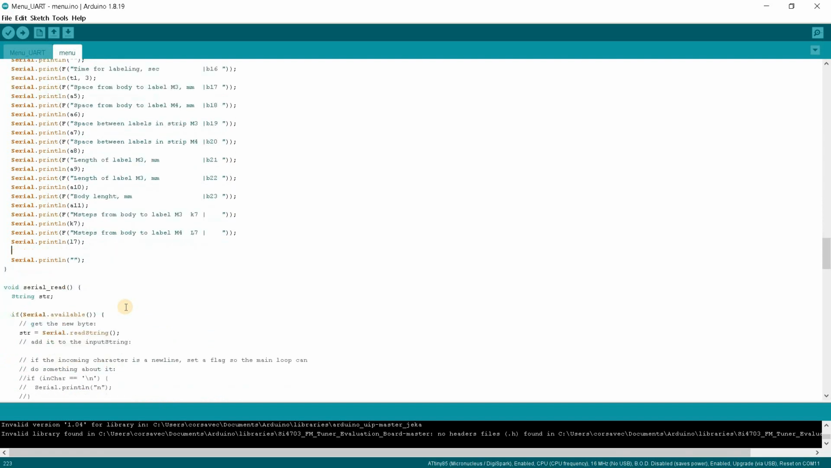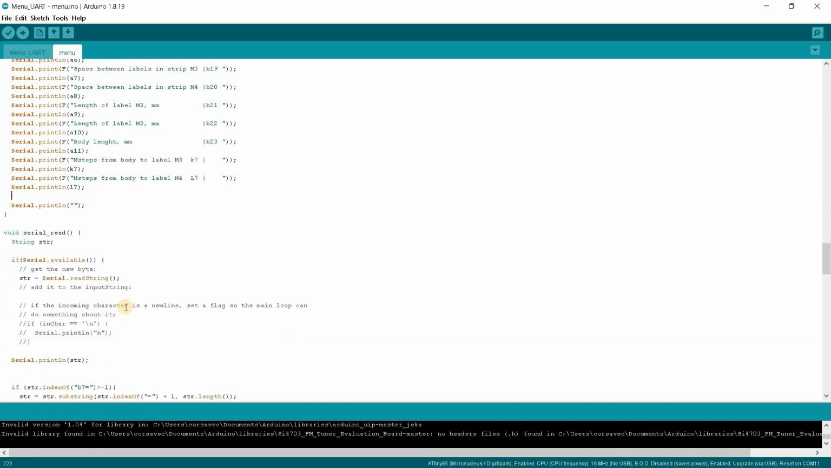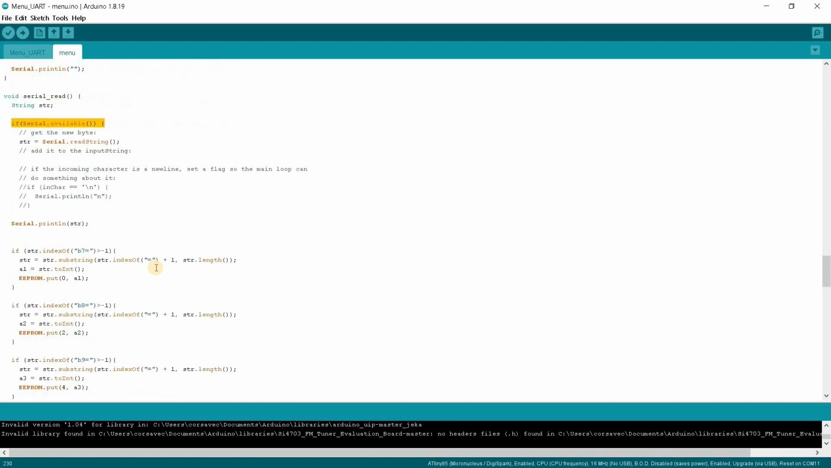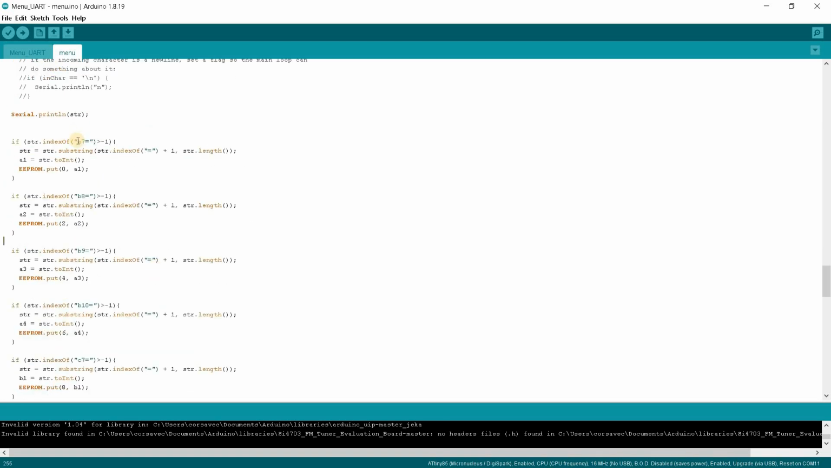Also in the menu tab is the user function serial_read. It processes our commands from the port monitor. The if Serial.available conditional statement checks if command lines have arrived at the UART port of the controller. And if such a command has one of the given parameter designations, then its new value will be written to the Arduino Nano memory.